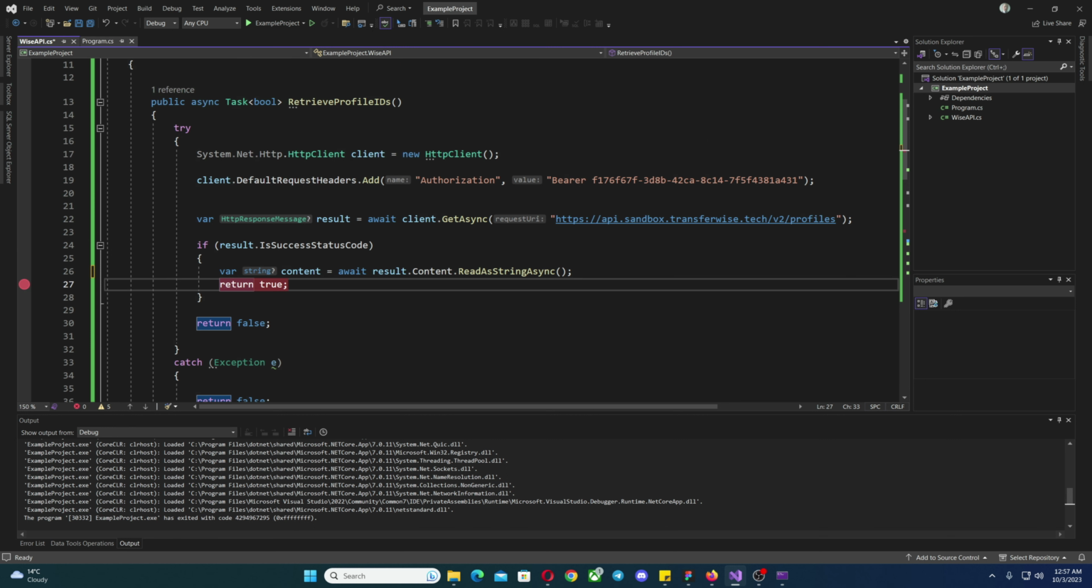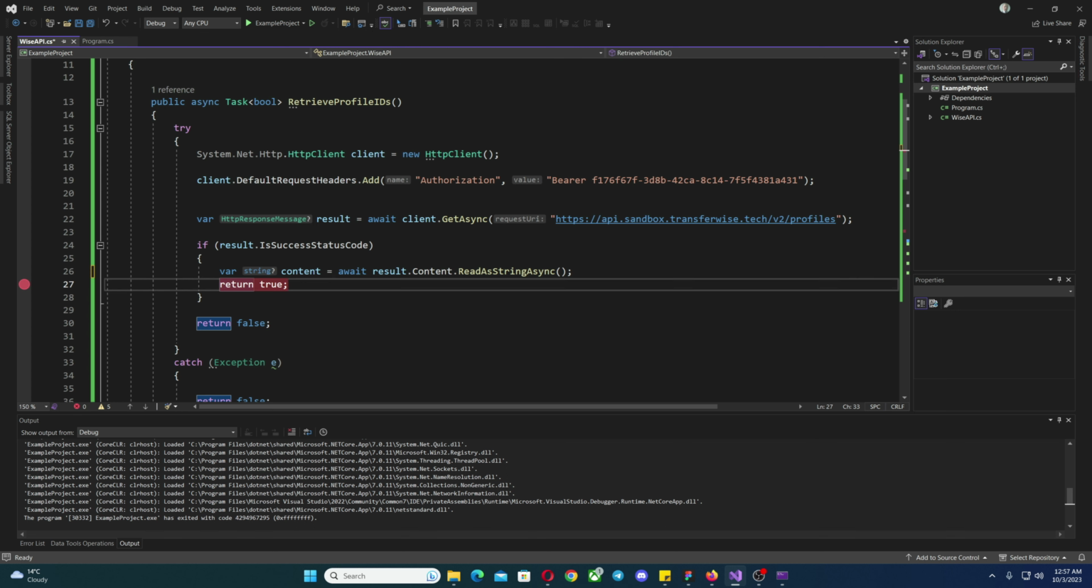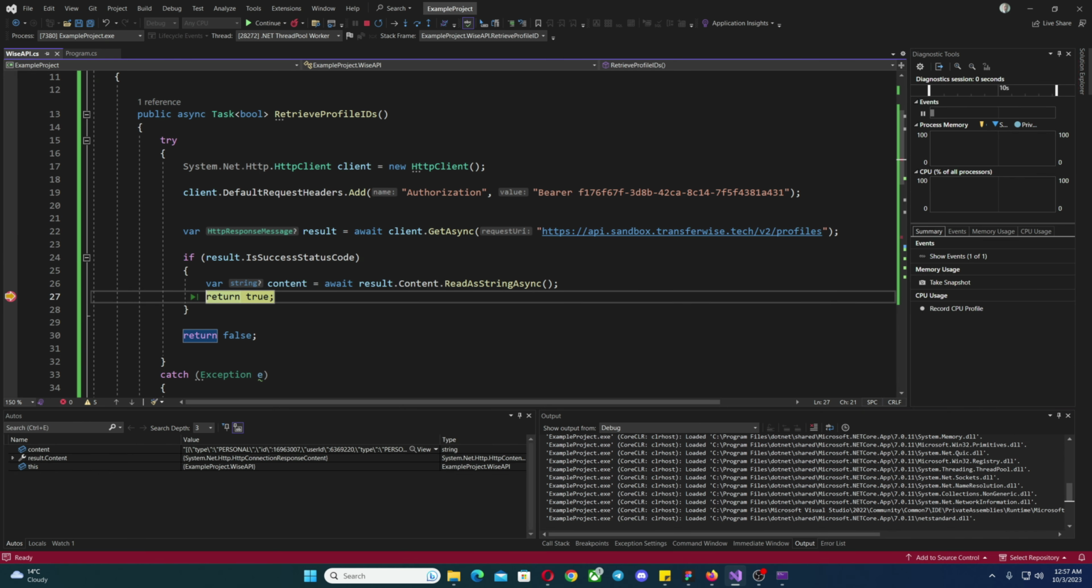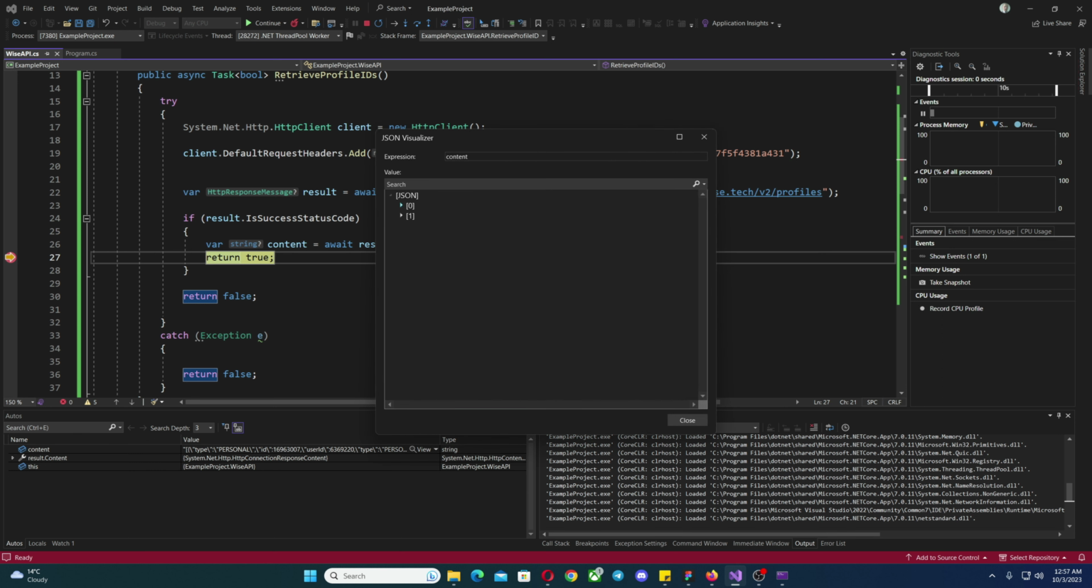So if I now run it right here, we have a profile ID of this method right here. It will run and it will break on that. I'll just show you where to find those IDs. Let's do JSON. Let's do visualizer. You will want the text visualizer to be able to copy it properly, but this is where you have your ID. So you have your account type. This one is personal. And then you'll have some other stuff, your first name and all that.